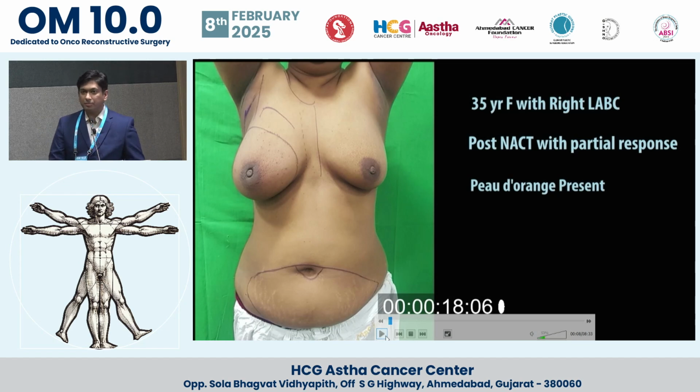So I'm Dr. Amit Patil, and I'm not a master. Actually, I'm presenting before my master's here. Anyways, I'm presenting a DIEP flap for a 35-year-old female who has received NACT but had a partial response. So she is going to have a modified radical mastectomy with a larger skin loss, and I'll start with the presentation, rush through a faster video, and give you all the steps.